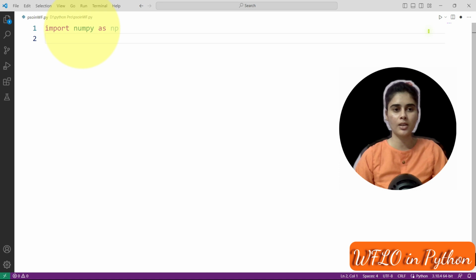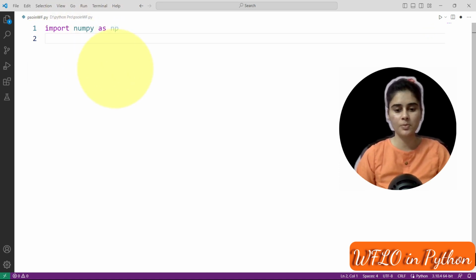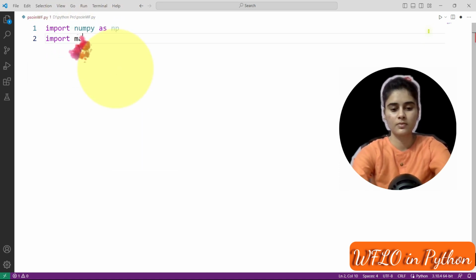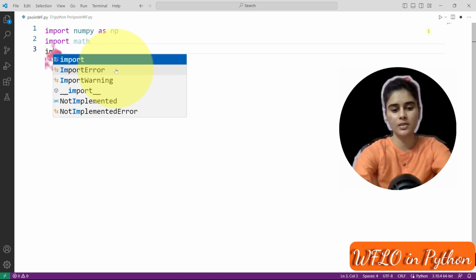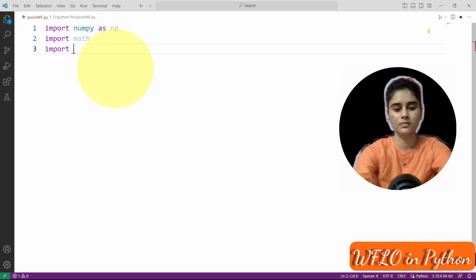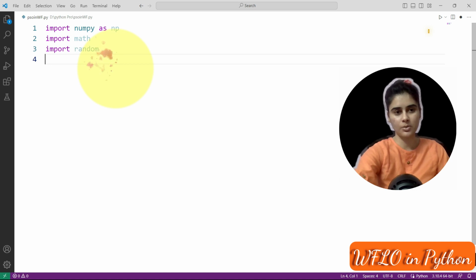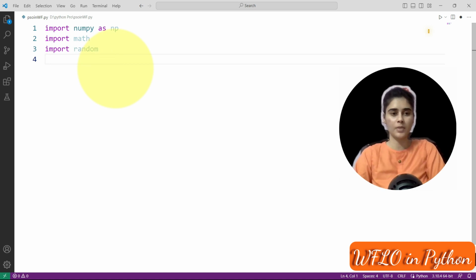First we will import all the libraries. First we are using NumPy to perform the numerical operations, for the mathematical operations. Random, that we will use in the PSO for the randomness.